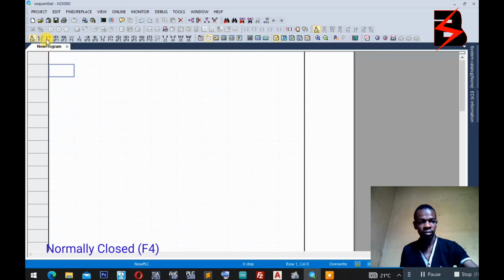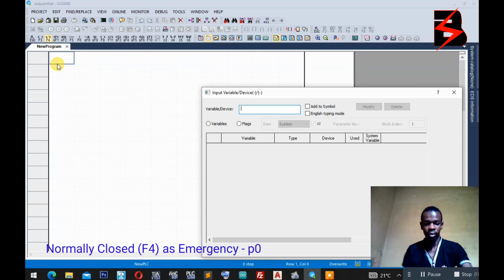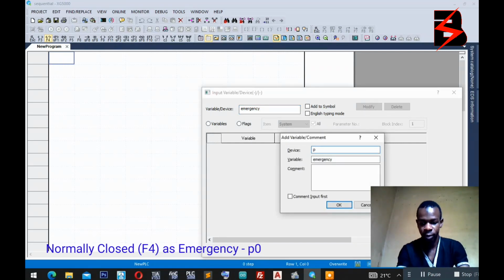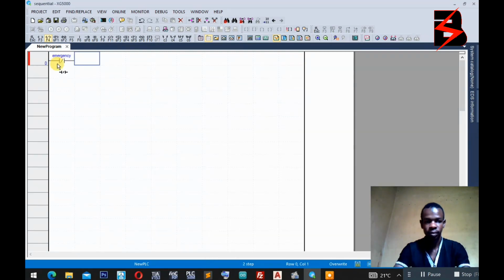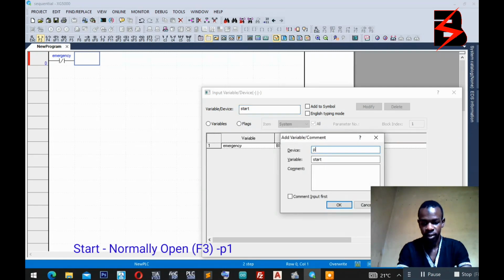So we are going to have a normally closed contact. We are going to call it the stop, and now you can call this one emergency. Then we can give it address P0. Yes, then we can have the start. Then we give it address P1.